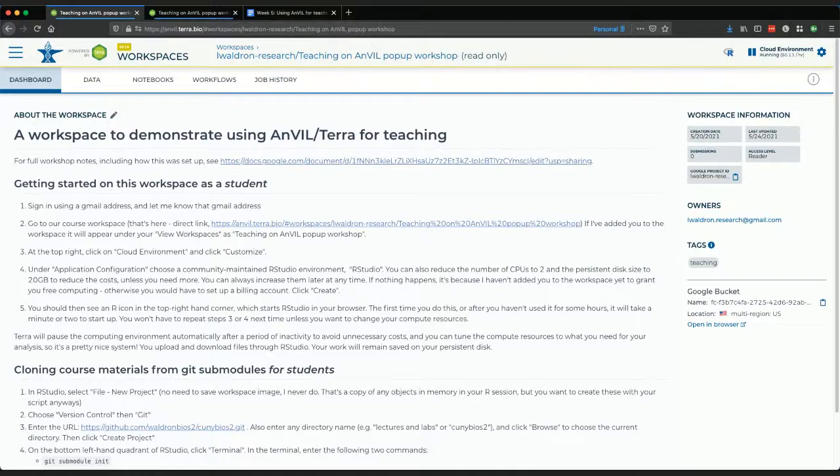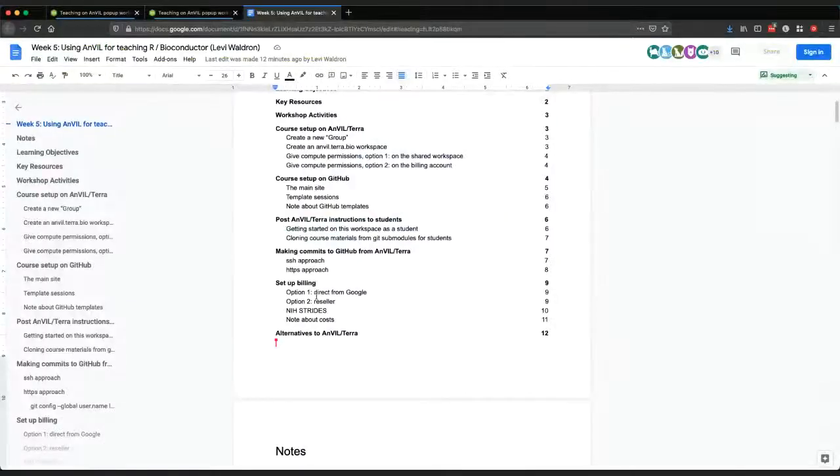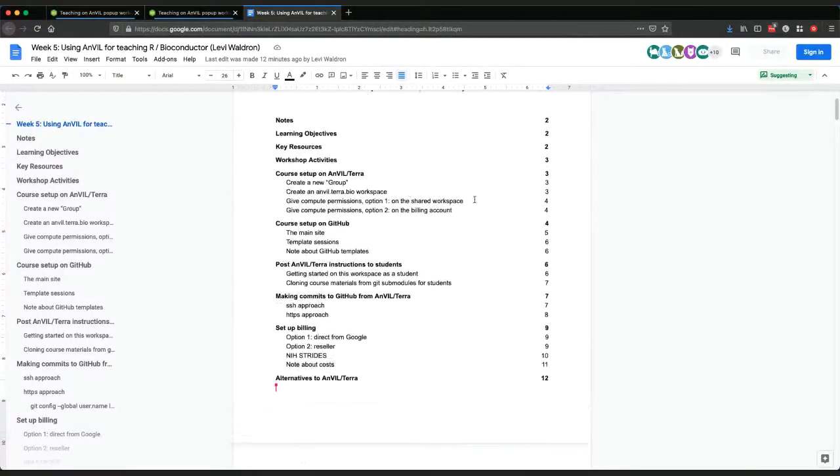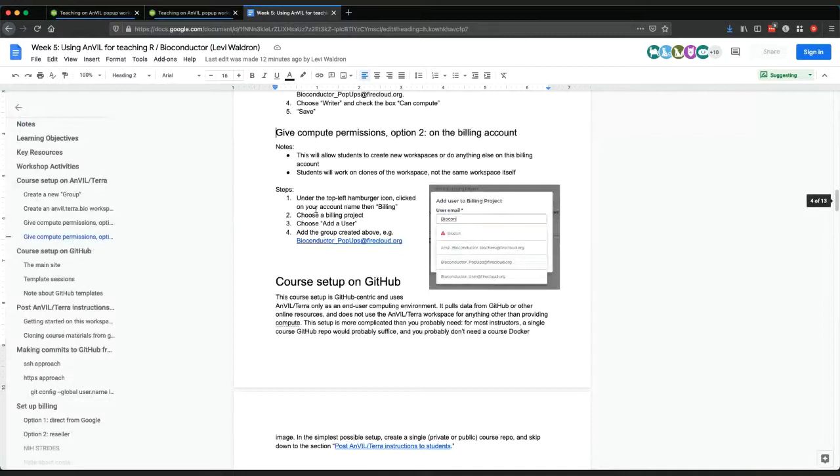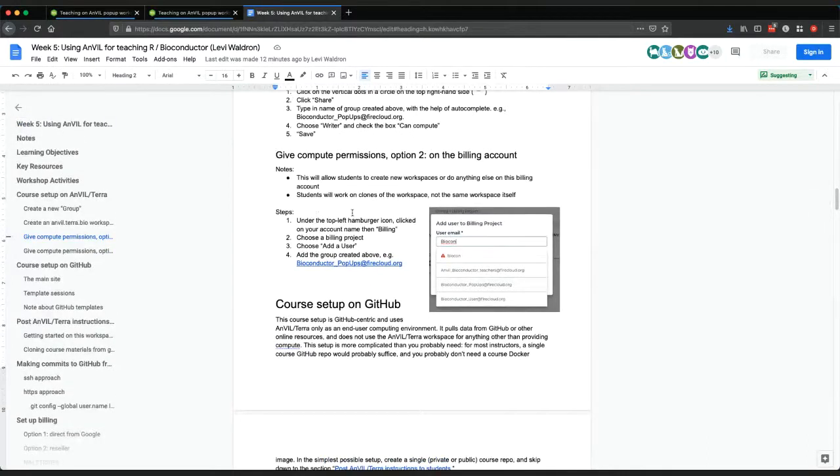Right. Okay, so I'll give just a little preview here of these two different approaches: on the shared workspace and on the billing account. Option one, on the shared workspace, is the way I have set things up in the past, but what we're doing today is on the billing account. And apparently on the billing account, the student does have to clone the workspace before they can compute.